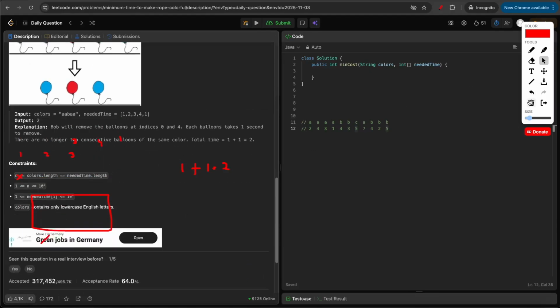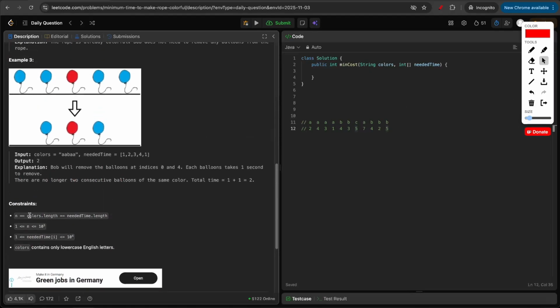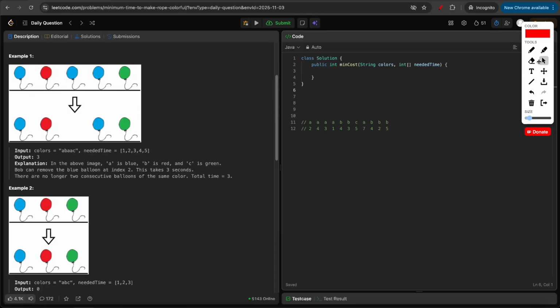And the constraints are the colors length and the needed time length is equal to n, and the array size is at most 10 power 5. And the values in the array, that means the time, is up to 10 power 4. And colors will contain only lowercase English letters, that is from a to z. Now let's go over the approach. So I have this example.